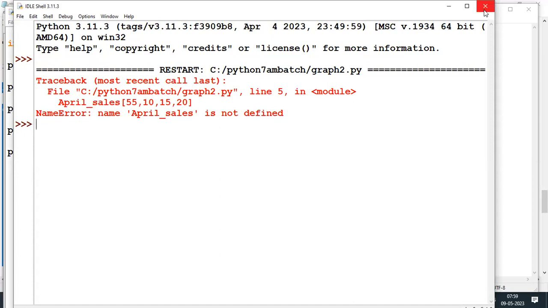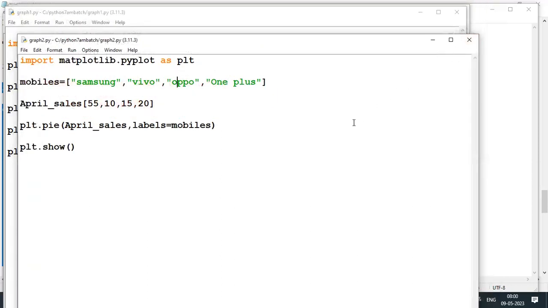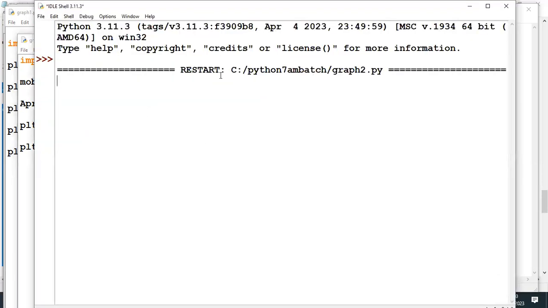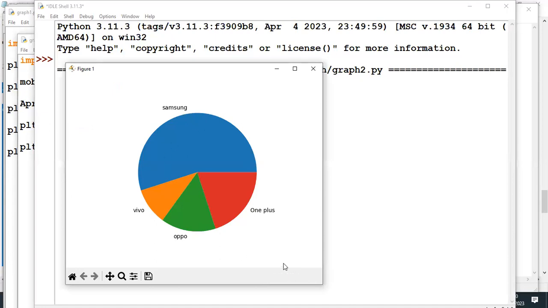Sorry, April sales equal to here. Equal to is missing, right? Yes. April underscore sales, right? This equal to is missing. Run module. A pie graph will be generated in this way, right? So more sales for Samsung, less sales for Vivo. Next OnePlus, next Oppo, next Vivo, right? Samsung, OnePlus, Oppo, and Vivo.